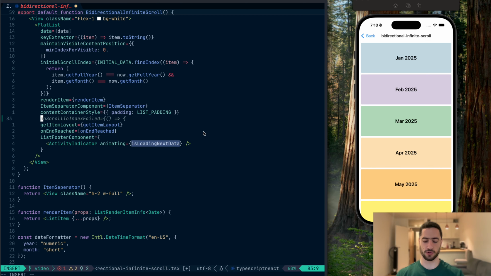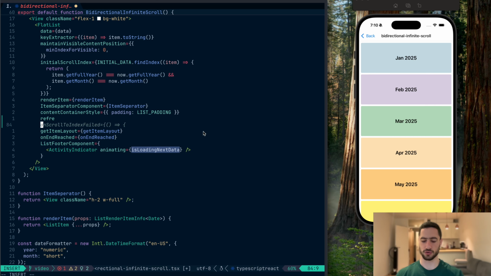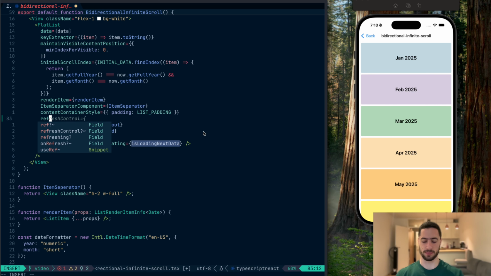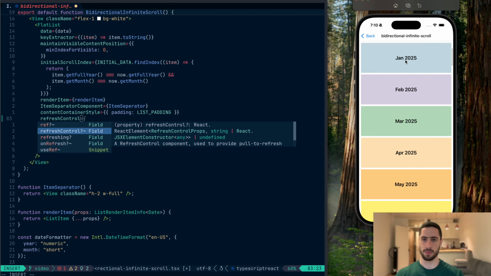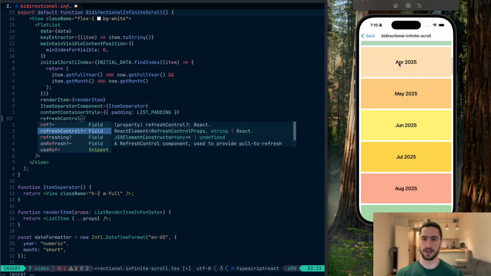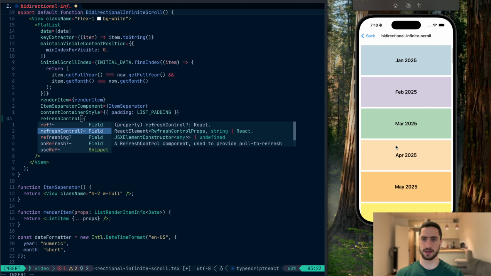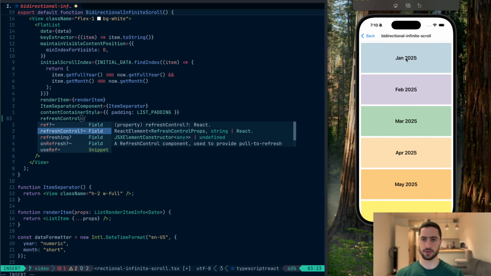Now, the other solution would be to use the refreshing or refresh control, and that's what these props provide you. This is pull down to refresh: when you're at the top and you pull down, you get this loading indicator, and then items load. Now, the problem with this solution is that it's not intuitive. This is not the user's expected behavior. For bidirectional infinite scroll, it's expected that as you reach the end, more items are loaded. Pull down to refresh is more to refresh the data and not to add more data to the top.